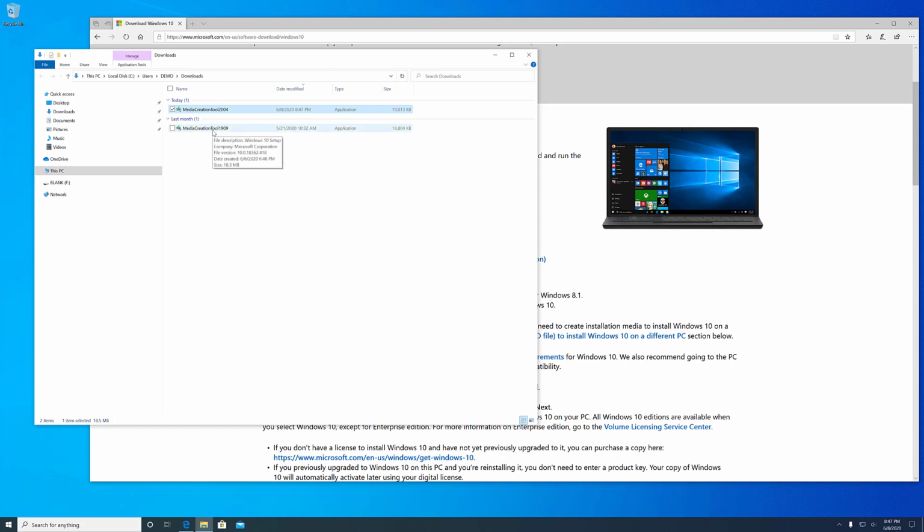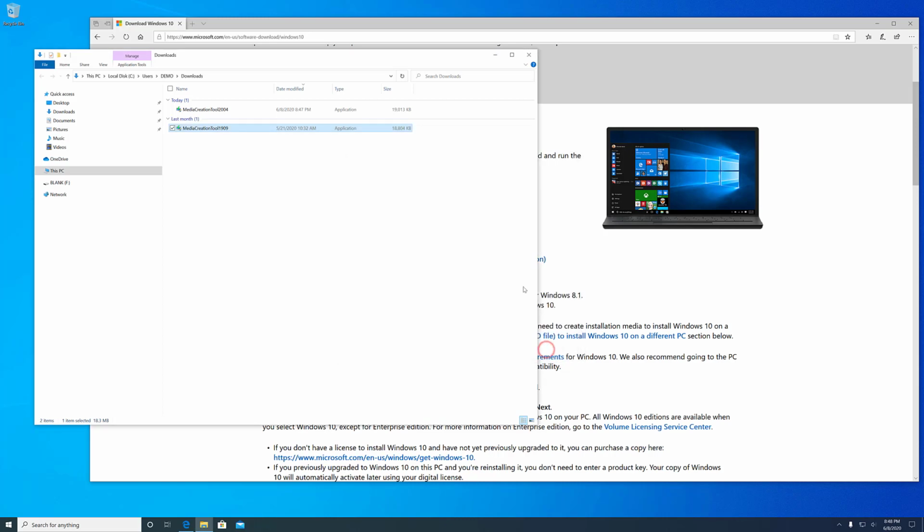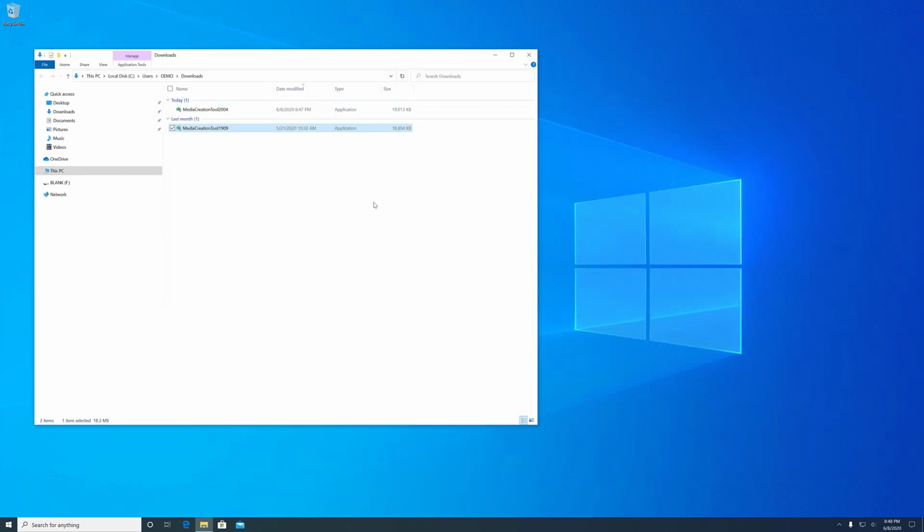So let's just take a look and see what happens if we try to run the oldest version. So we're told that we need to download the latest version. So you can only use the latest version of the tool. An older version of the tool does not install an older version. So with this tool, we're always dealing with the latest version of Windows. So I'll go ahead and close that. Let me go ahead and close the browser, so we won't need that.